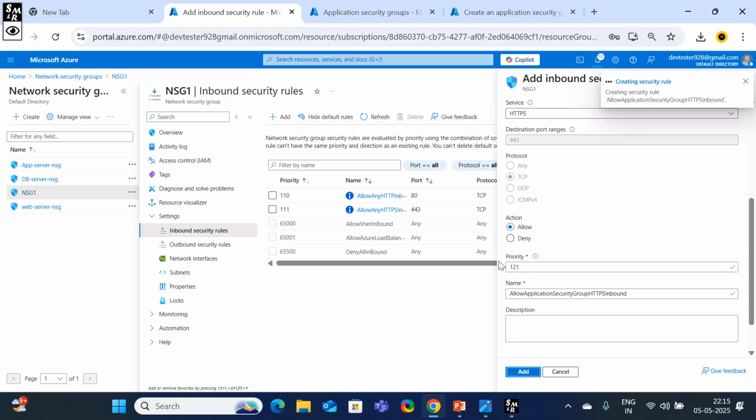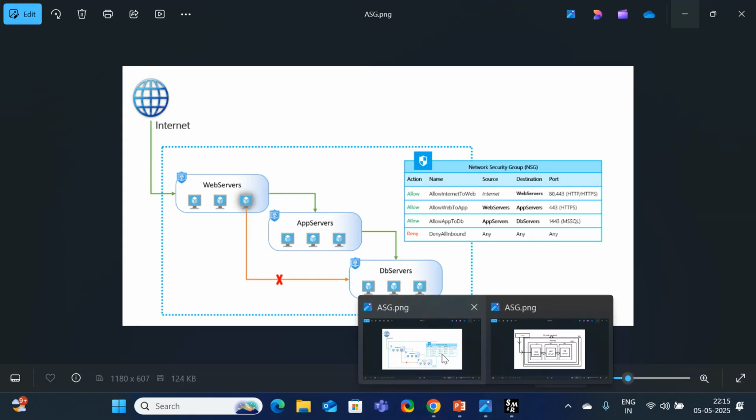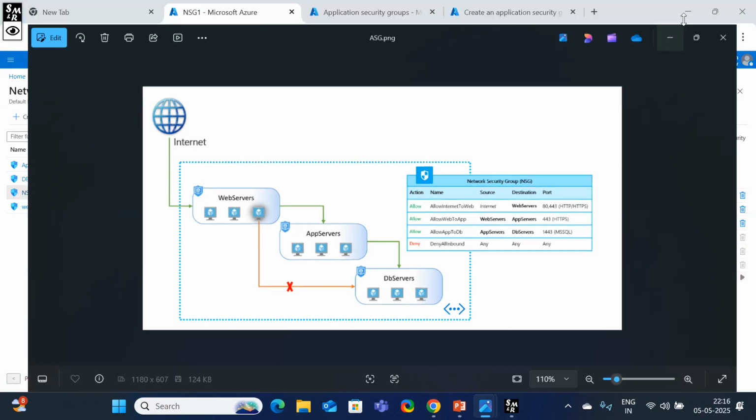Just click on add. As you know, the NSG rules are evaluated by priority. The lower the priority number, the higher the priority. The higher the priority number, the lower the priority. So successfully I have enabled the traffic from web servers to app servers. Here, web ASG to app ASG, nothing but web servers to app servers.